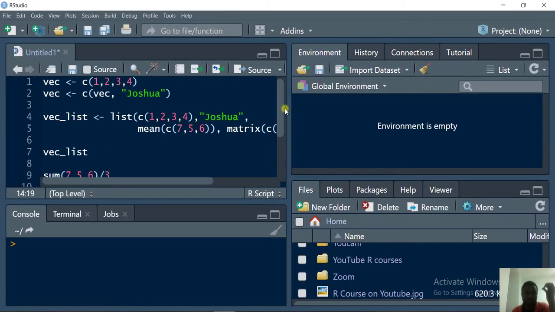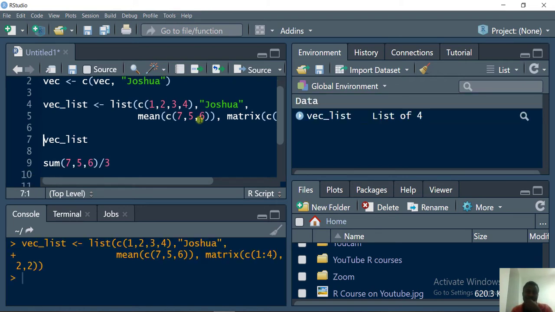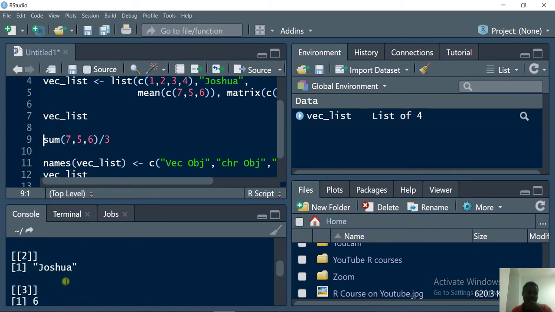So let's quickly run what we have here. vec_list is a list object storing a vector, a character, a function, and then a matrix. So if I run this, let's use this to start how to access a list object. When I run the object, I have here the vector, the character, the result of the main function, and the last, the matrix. So how do you index the elements in each of these lists?